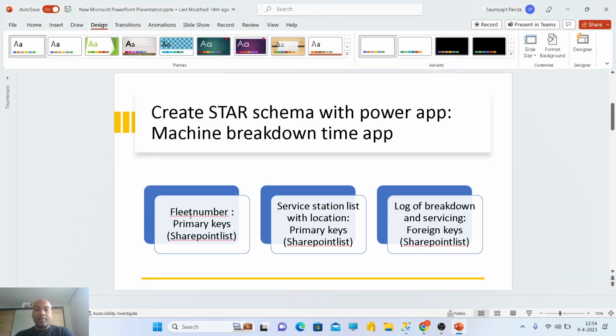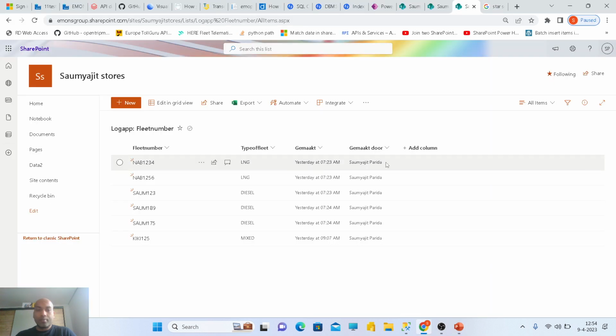I have a fleet number SharePoint list which looks like this, where I have information of the fleet number. So this is one truck, this is one other truck. These are the truck numbers, these are unique, and the type of truck, or the type of fuel that is used in the truck, that is LNG, diesel, and mixed. I have created a sample for you guys, and here is the date of creating this record and who created this record. If people are new to SharePoint, creating a SharePoint list is very easy.